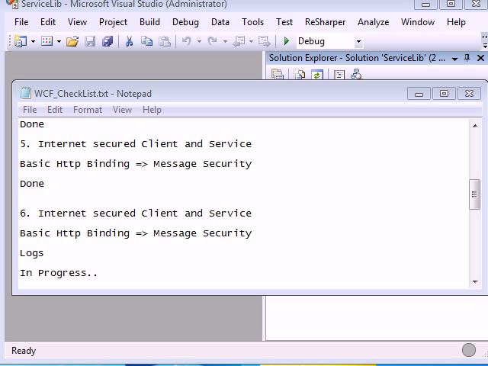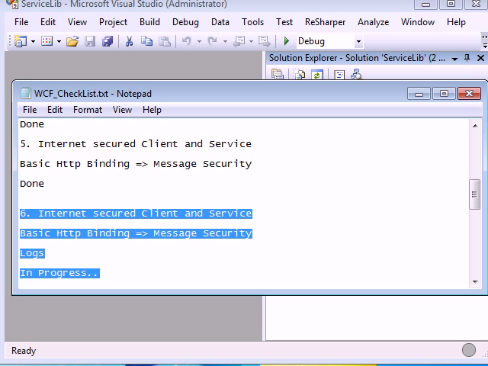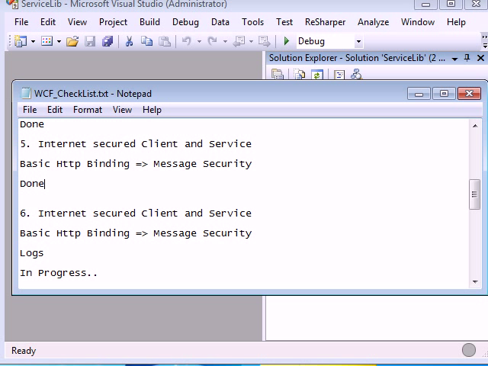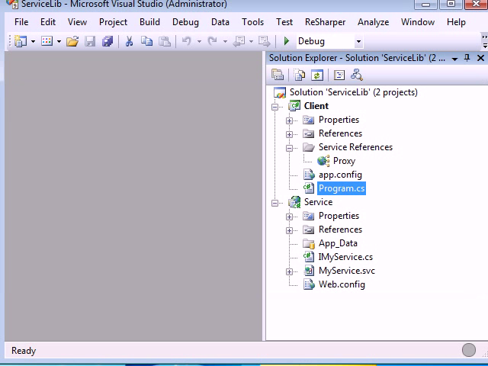Welcome to WCF checklist. In my previous video I covered my basic HTTP binding with message security, but I forgot to cover the logs. I wanted to show you guys that the messages over the wires are encrypted. So this is part 2. This is not going to take a while. Anyways, I'll give you the brief. I'm just going to give you an idea how we went through this.